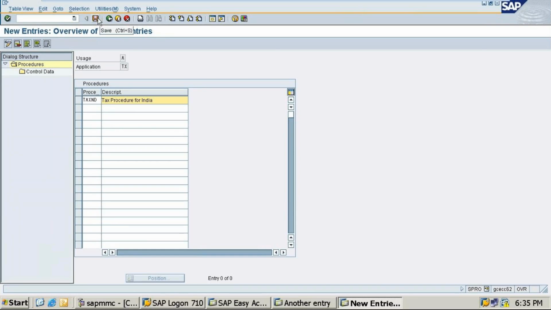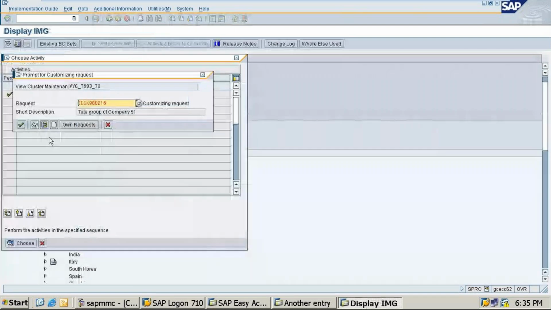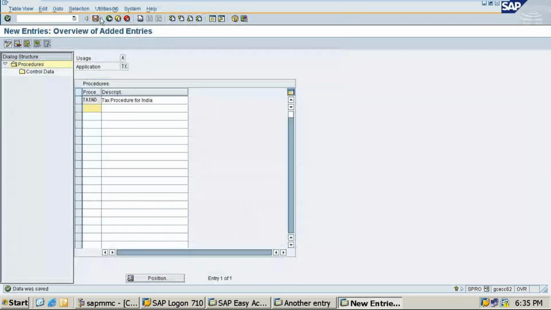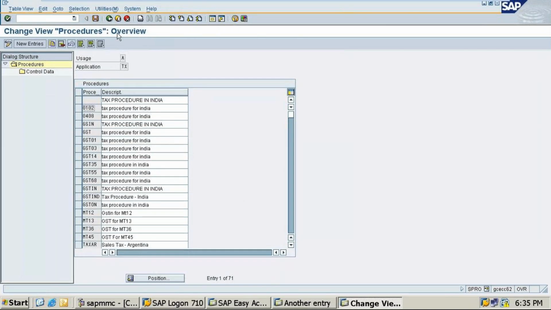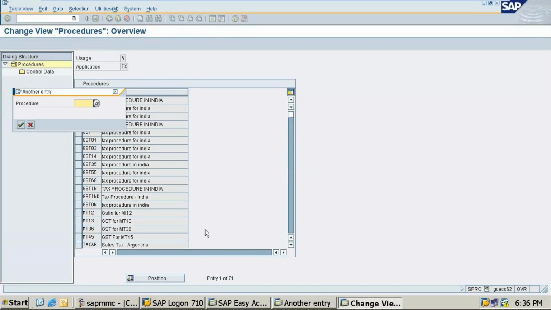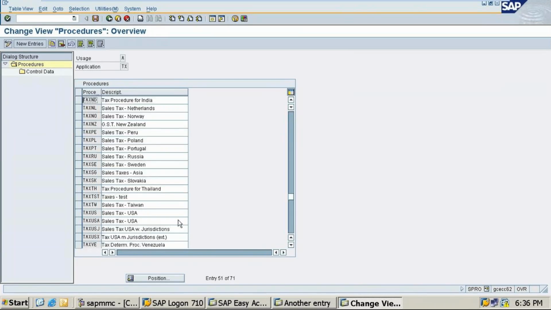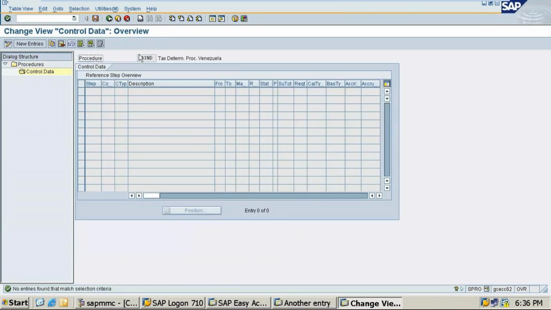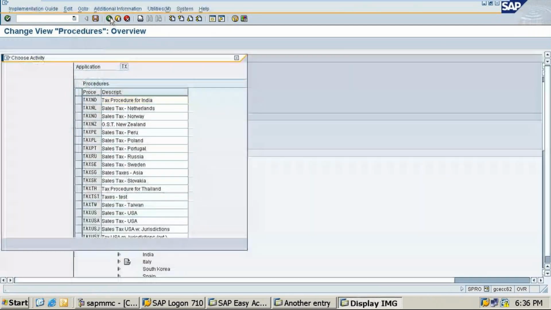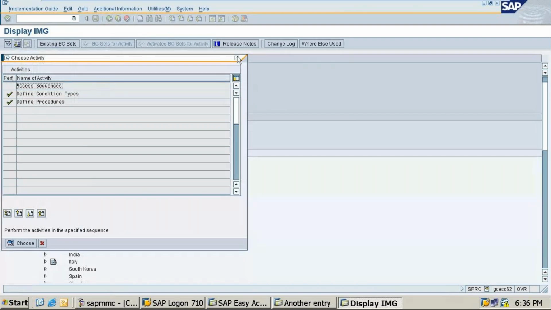So I need to save this. Procedure is not taking. So we have to do TAX and D. So it has been created. Okay. So click on this and control data. For this we need to create some things. After this I'll tell you that. Just create tax procedure and come back from the screen.